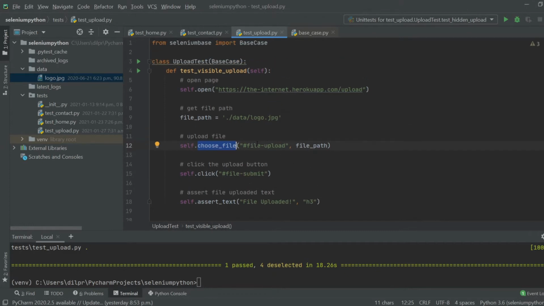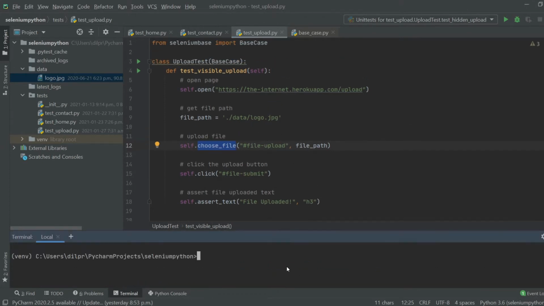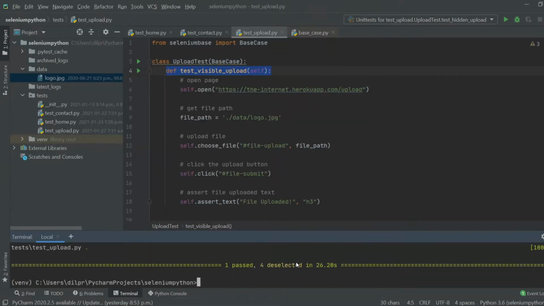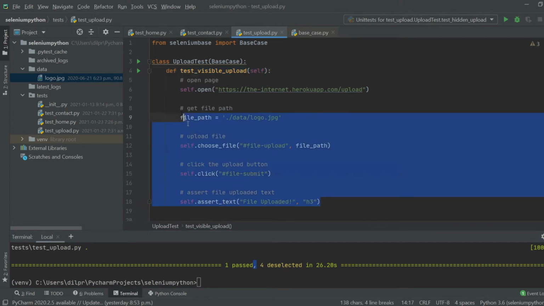Now let's try to run this to see if this would work for us. To run it, I'm going to use the pytest command, and then I'm going to do test_visible, and then pass in the dash k flag so that it runs just this particular method over here. Okay, so we ran our test, and as you can see, it successfully passed. It says 1 passed over here, and it uploaded our file successfully too.